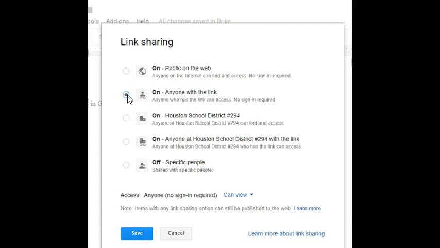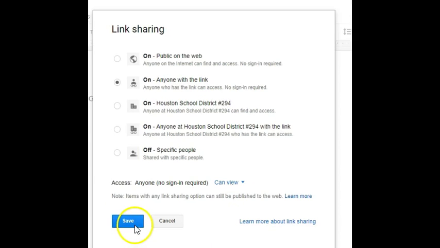That way you don't have to know exactly what their email address is. For the school, in case they're not using their school account, this is an easy way to do that. So once I click on that, that gives anyone who I've shared the link with access. Now, this only gives them access to view. If I want them to be able to edit or comment, I need to make sure that I click on that appropriate setting. Once I'm done with that, then I will click Save.